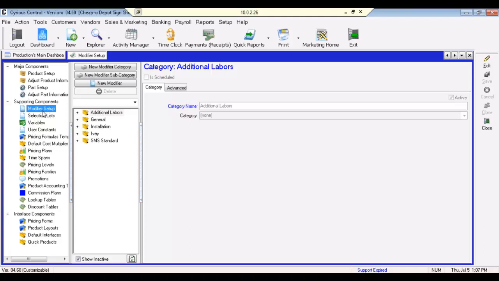Right now, the first thing you're seeing is the different modifier categories. The categories don't really have any bearing on the modifier whatsoever. It just makes it easier to sort and group your modifiers and find them if you're coming back to this screen to make changes. So you can add new categories and subcategories to group the modifiers, but it really won't affect your modifiers in any way, shape, or form.